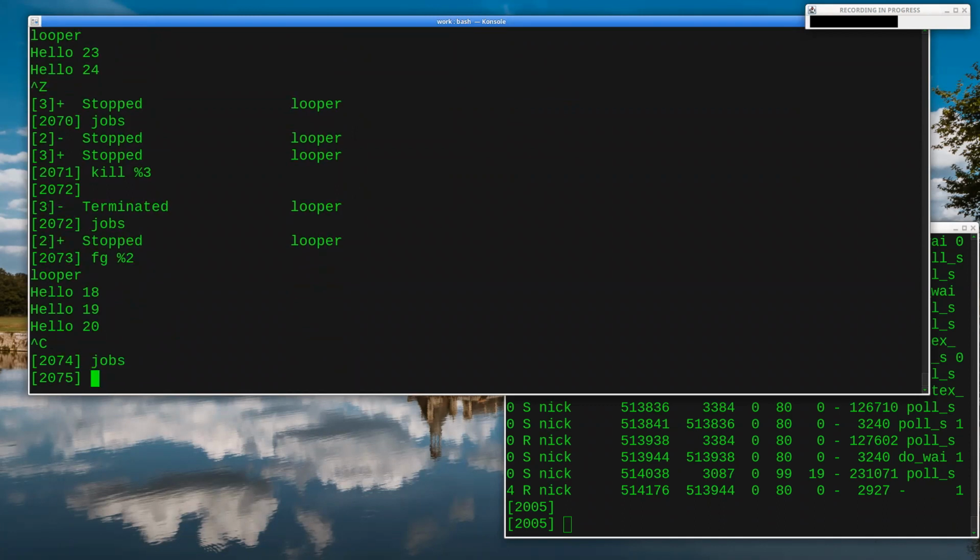So we have lots of ways from Bash, from the command line, that we can interact with processes and control them.